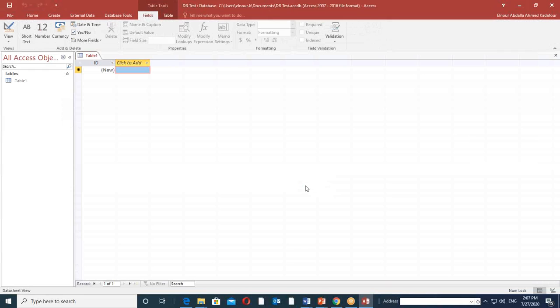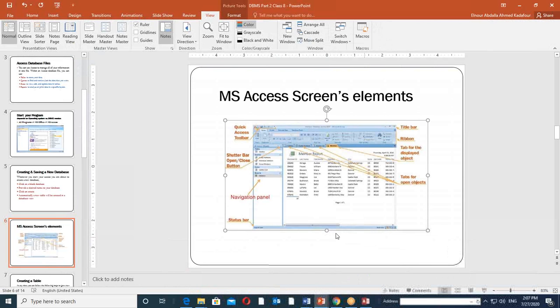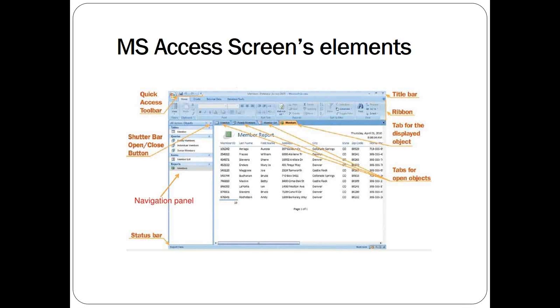Okay, we are done with this. Now we come to today's topics. We need the Access screen elements, meaning the screen elements of this software, this application, this system. To be clear for you, I'm going to move to the running show of the PowerPoint. I want to have these elements. So if I'm numbering, this is element number 1.